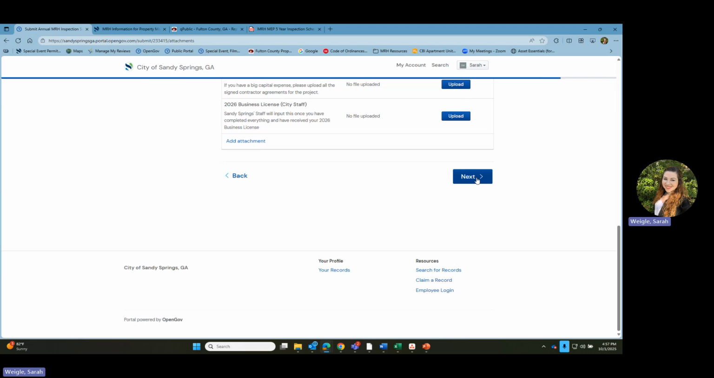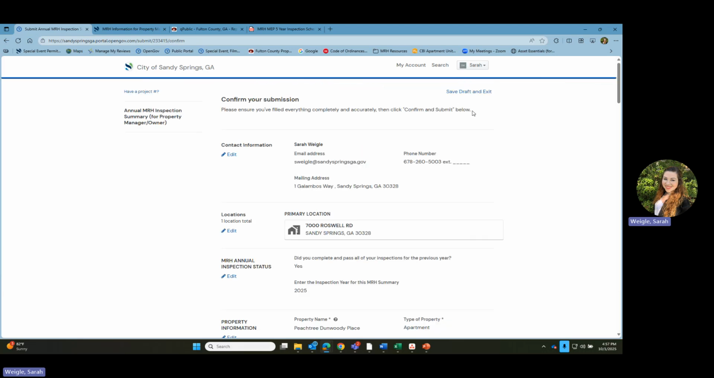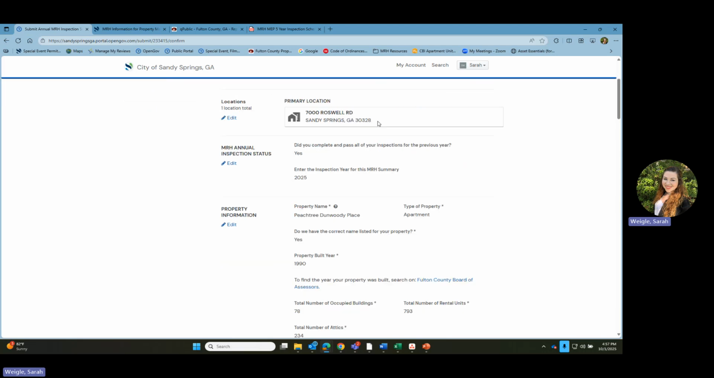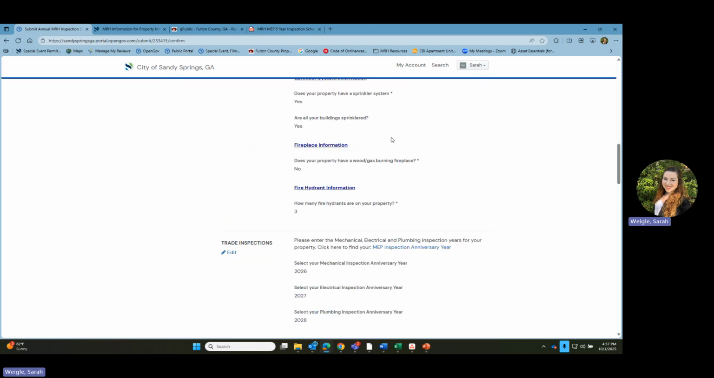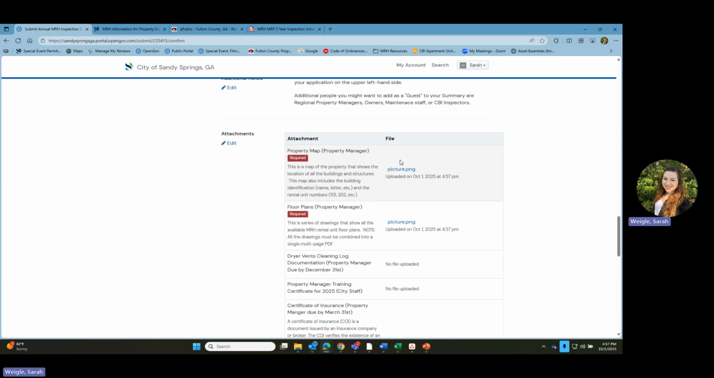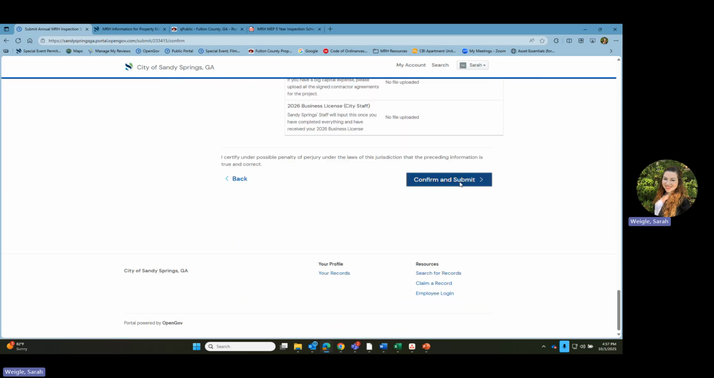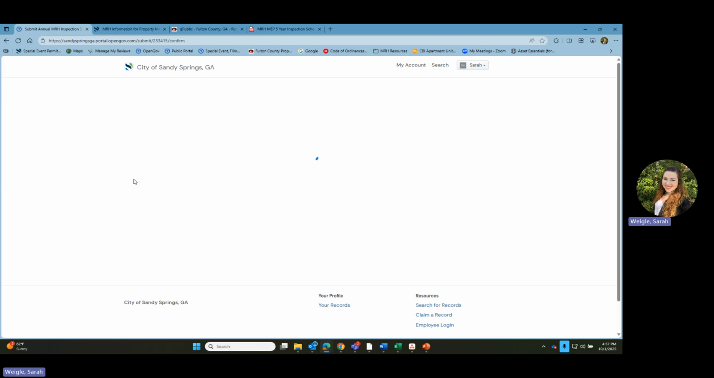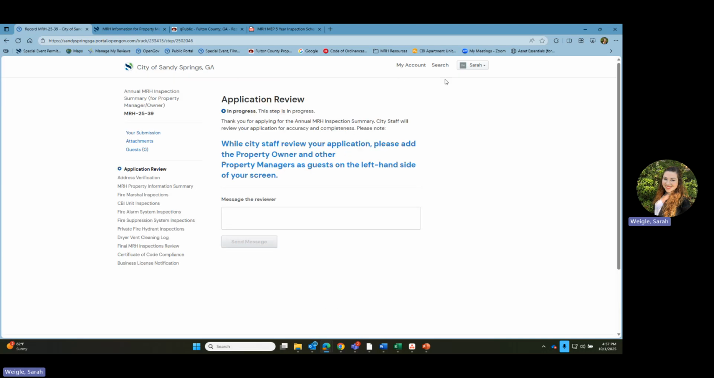So once you're done, you will hit next, and then you will scroll all the way to the bottom. But first, if you are not done by the time you got to this step and you need to go back and verify anything, you can hit save draft and exit. This will just save your draft and you can come back at any point. But once you are done and ready to submit, you will go all the way to the bottom and hit confirm and submit. It will take you back to this page.